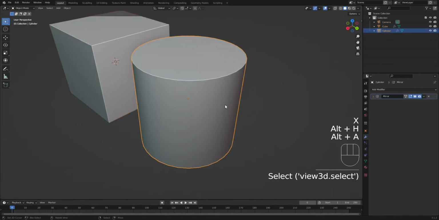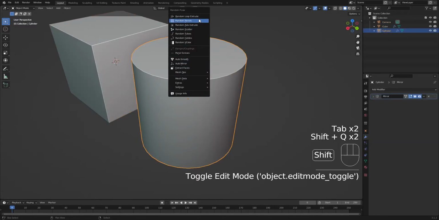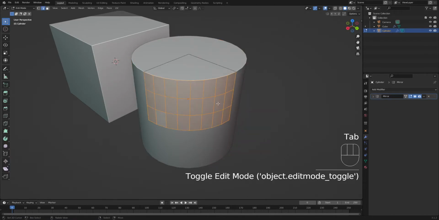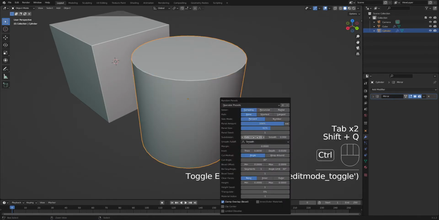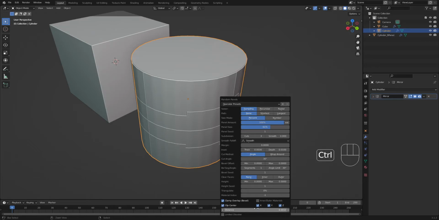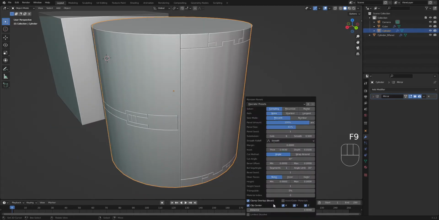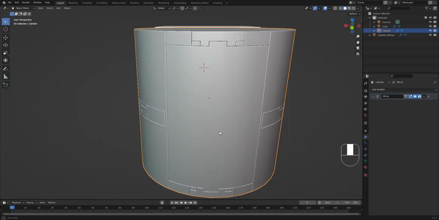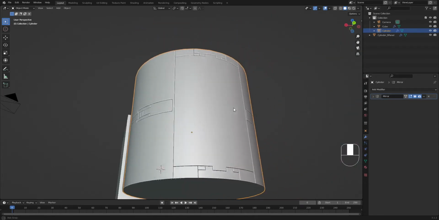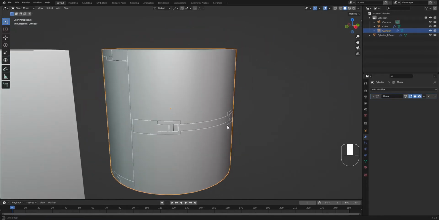But to avoid those bumps, we have the limited dissolve toggle here. Okay, so if we, for example, use random panels, get rid of this center line. You can use a combination of smoothing and limited dissolve for higher resolution. If we use this, you can see that the bumps are gone and the surface is clean.